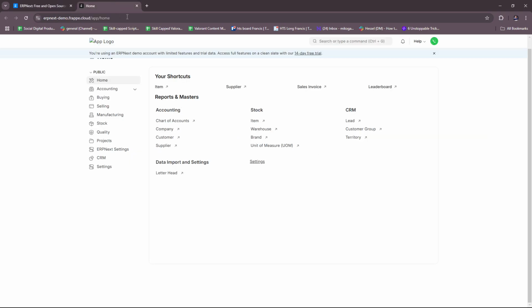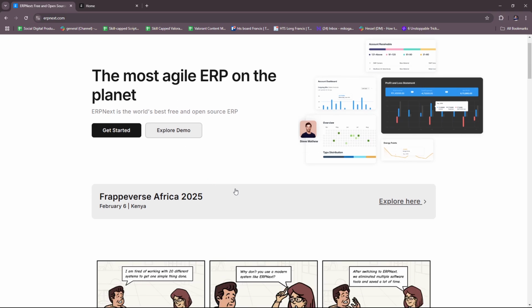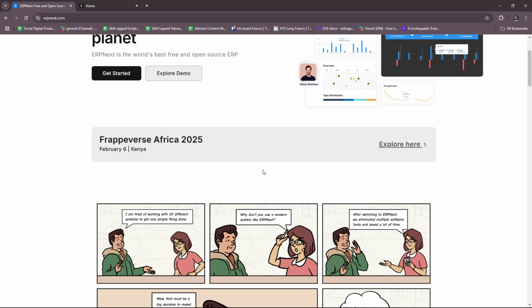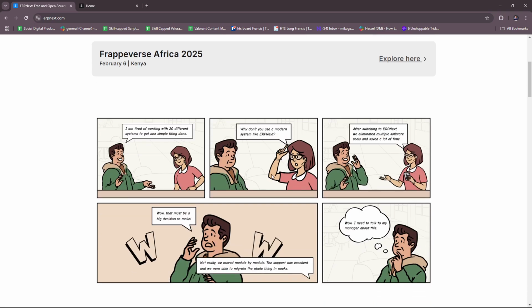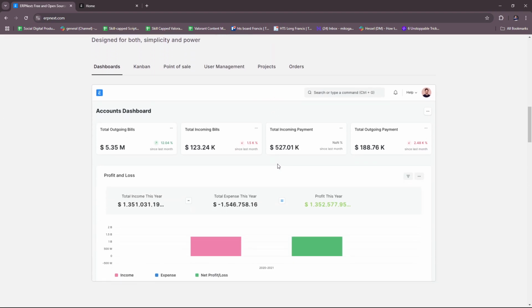So before we get started with this right here, I'm just gonna show you real quick the key features of ERPNext, starting with comprehensive modules. So for accounting, you have a general ledger, accounts payable, receivable, bank reconciliation, and financial reporting. Now for CRM or customer relationship management, there's lead tracking, customer interaction management, and sales pipeline visualization.